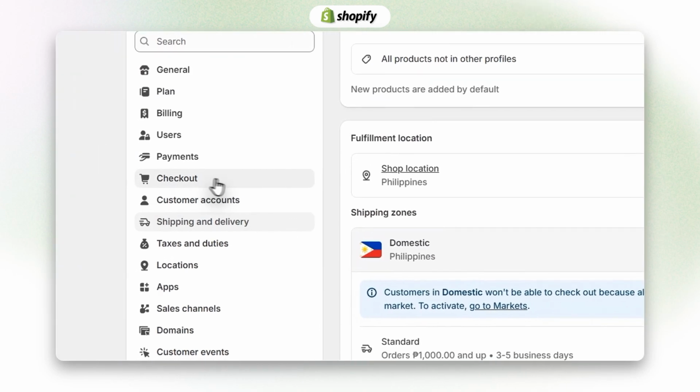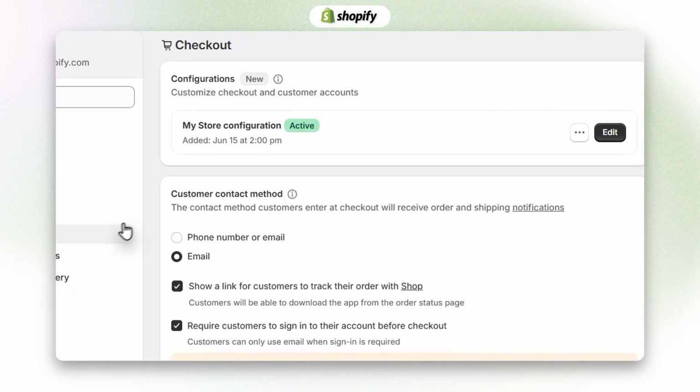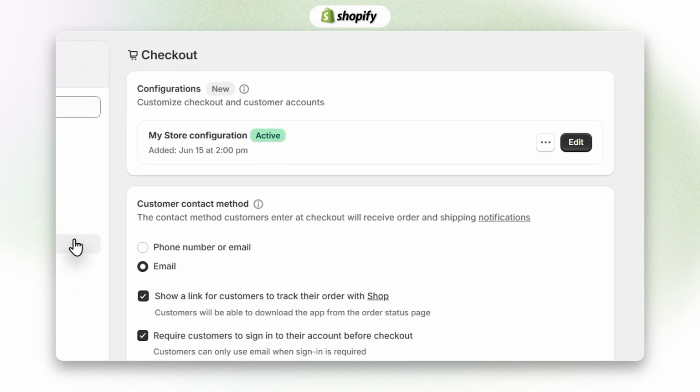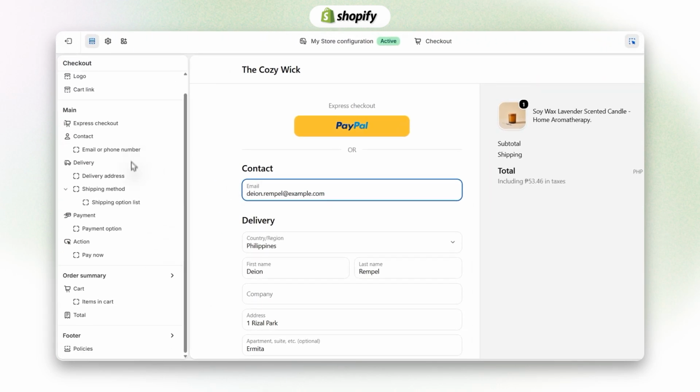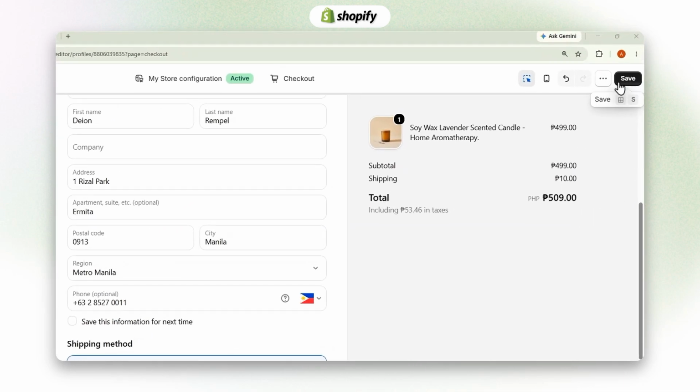Finally, if the error is a visual glitch, click on Checkout in the Settings menu. Right at the top, look at the Configuration section and click the Edit button. This will open your checkout editor. Look at the left sidebar for any alert icons or broken blocks from apps you recently uninstalled. If you see one, simply click it, select Remove, and click Save in the top right corner.